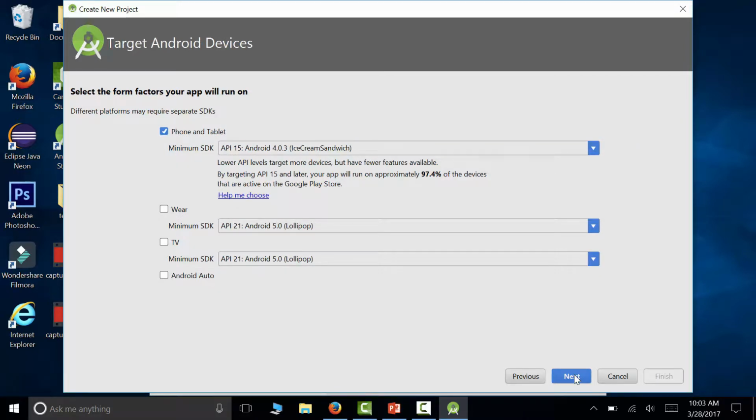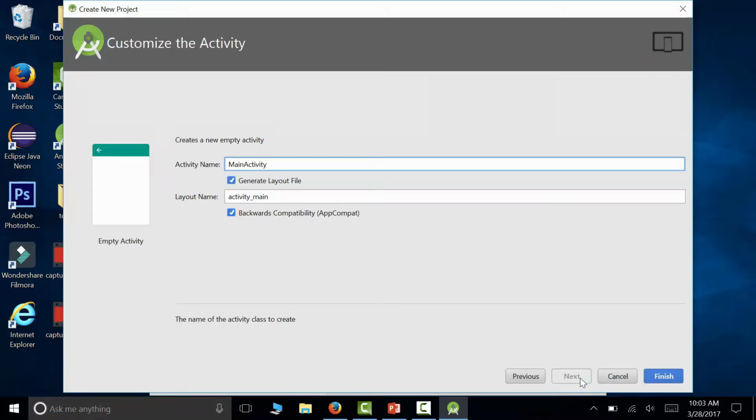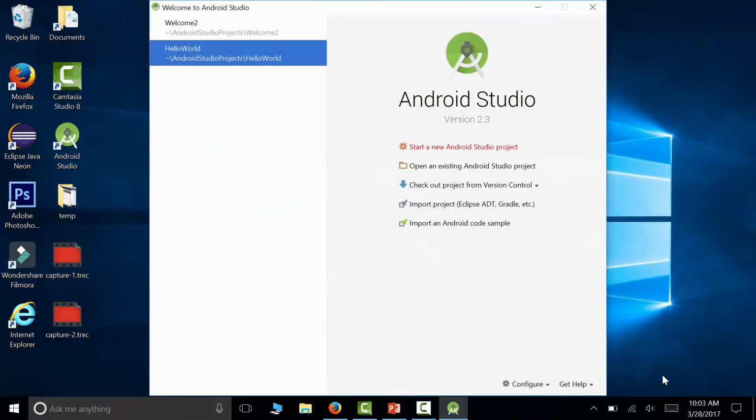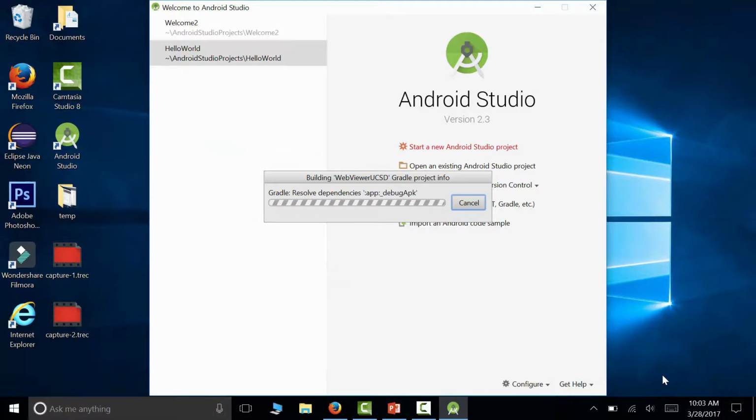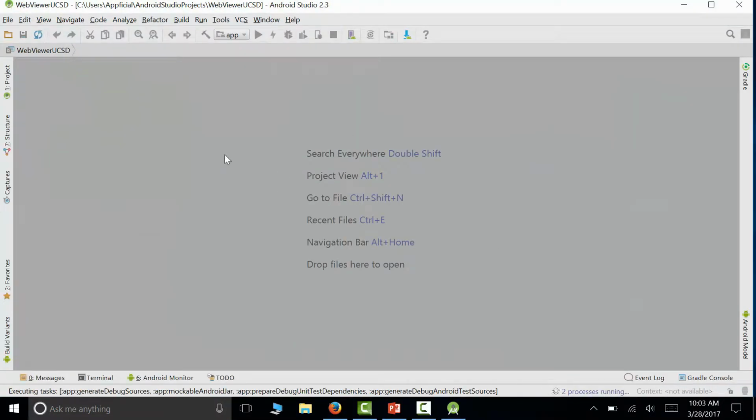Click on Next to select the default minimum API 15. So keep the default empty activity. Leave the default main activity for the activity name. And then it's going to start a new project where I can go in and make all the changes that I need to build the WebViewer application.